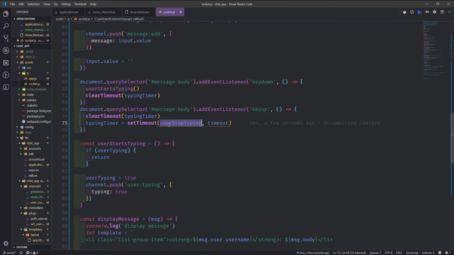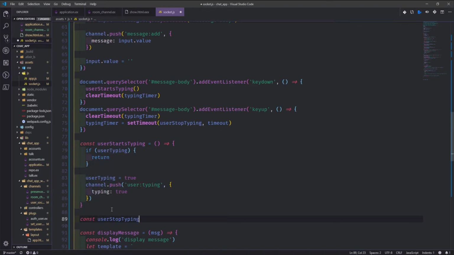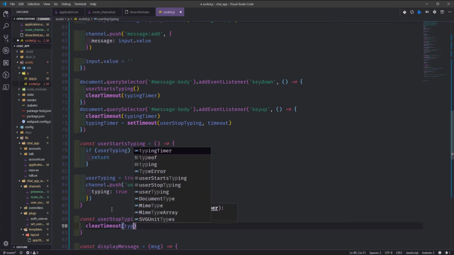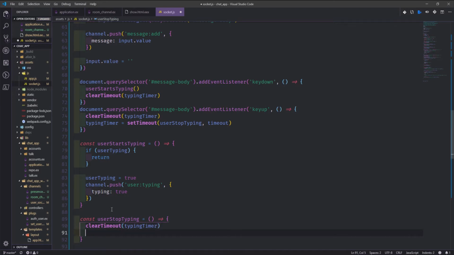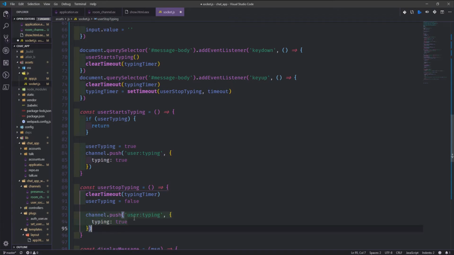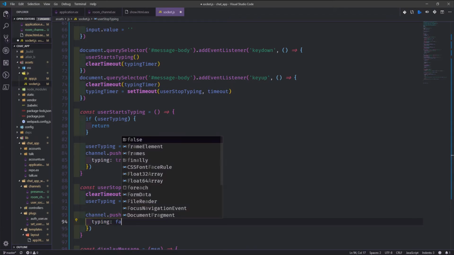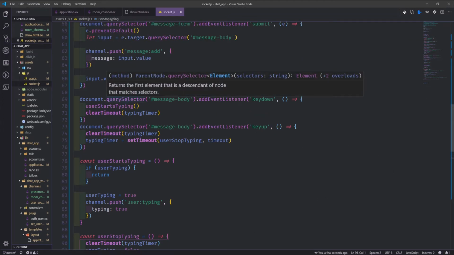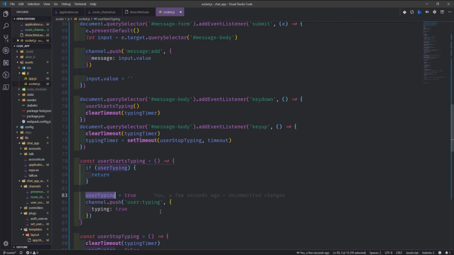Then with user stop typing, let's see. With user stop typing, we want to call clear timeout on our typing timer. Then we'll say user typing equals false. And then again, we want to call our channel push on user typing and set the typing data that we're passing through to false. So when the user starts typing, we execute this function which changes the boolean to true.